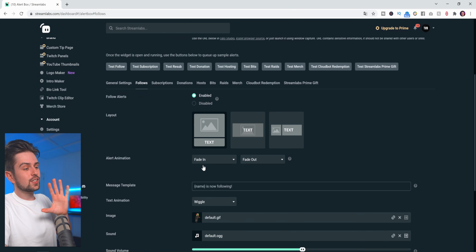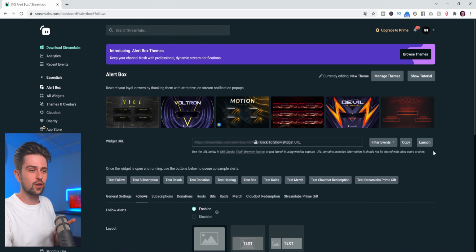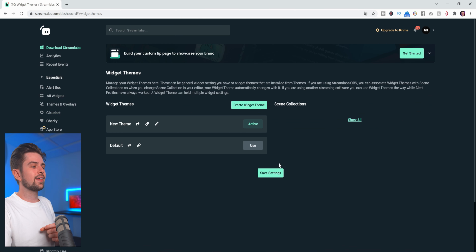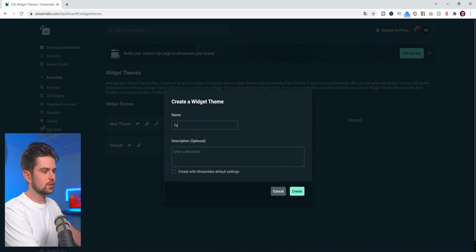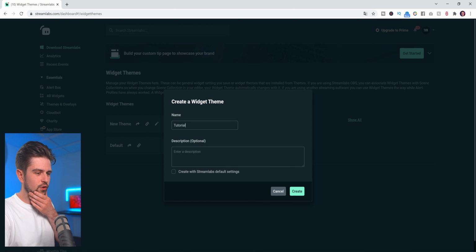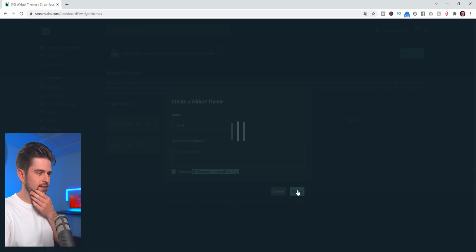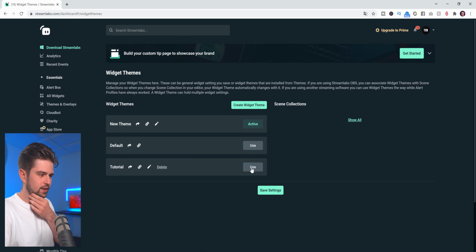Now, one really important thing before we start: if you already changed some of these settings and your alerts are pretty messed up, or if the changes you make here while following this tutorial don't show in OBS Studio when you trigger the alerts, etc., you can reset your alerts by going to manage themes here on the top, and then here you will probably see only default or maybe something else. Doesn't matter. If you click on create widget theme, you can just name it what you want. I'm gonna name it tutorial. Then I'm gonna click create with Streamlabs default settings, and then click on create, and now it will show up here, so I'm gonna click use.